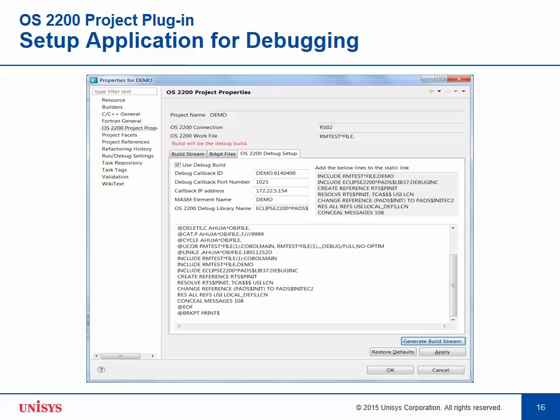How to set up application for debugging. The OS 2200 project plugin also supports remote debugging of applications written using UCS languages such as UCOB and UC. The debug callback ID, debug callback port number, and callback IP address provide information that is used to create a MASM element that is linked into an application. The OS 2200 debug library name contains libraries that also need to be linked into an application.